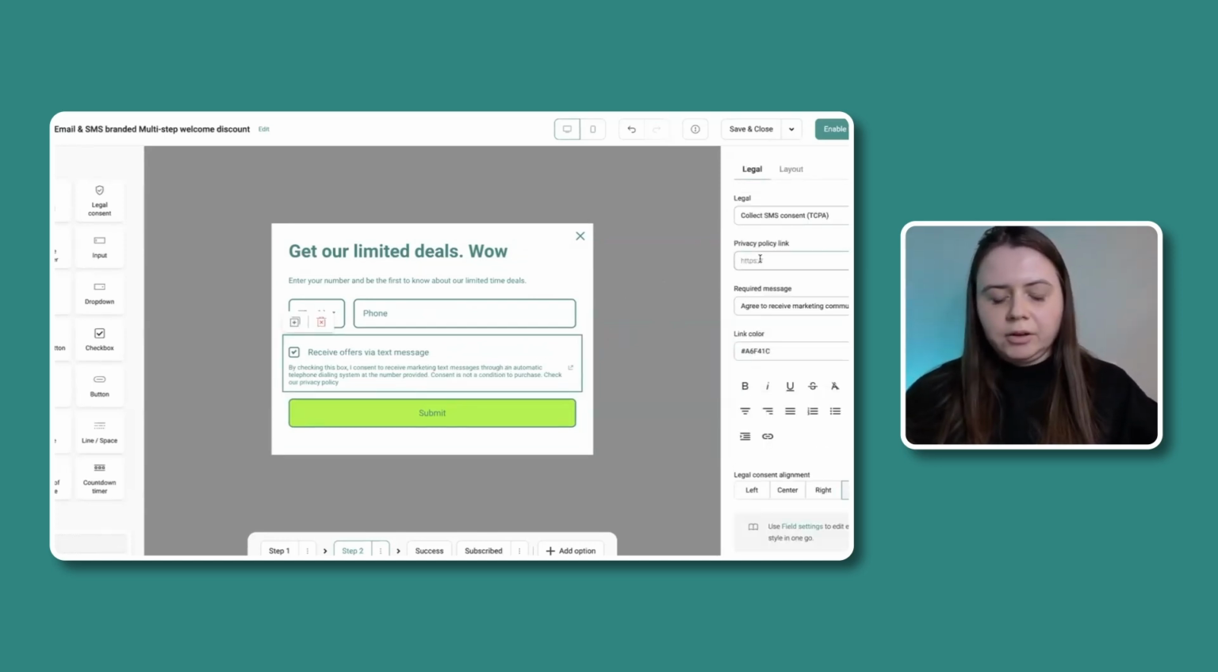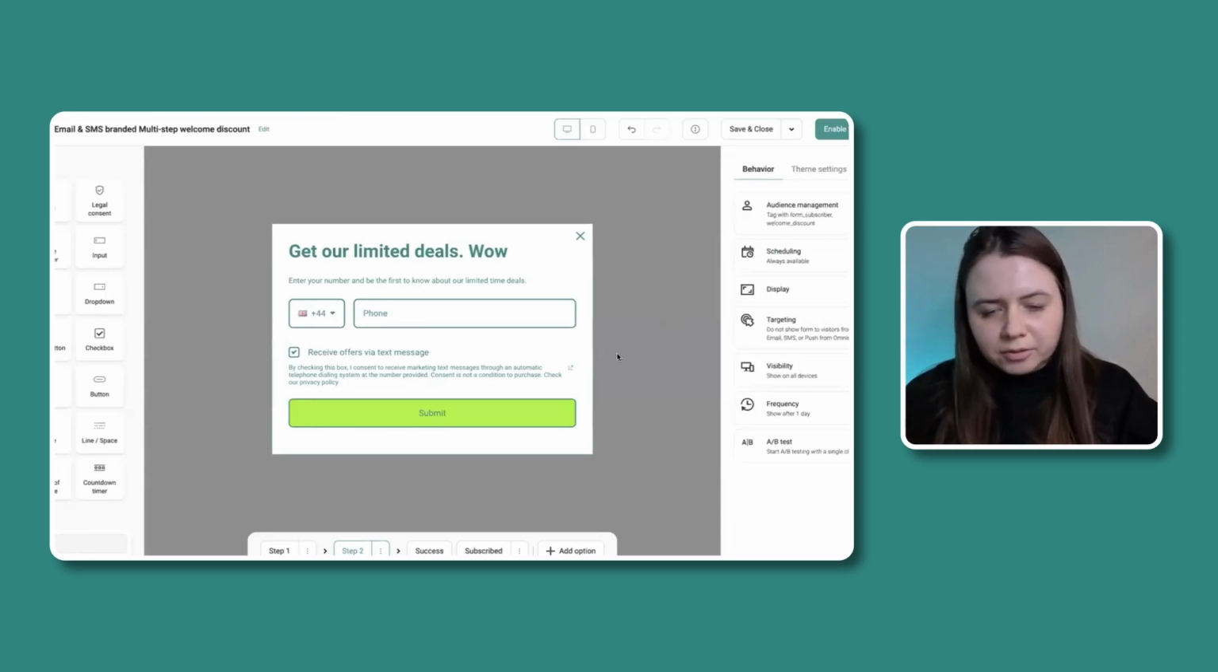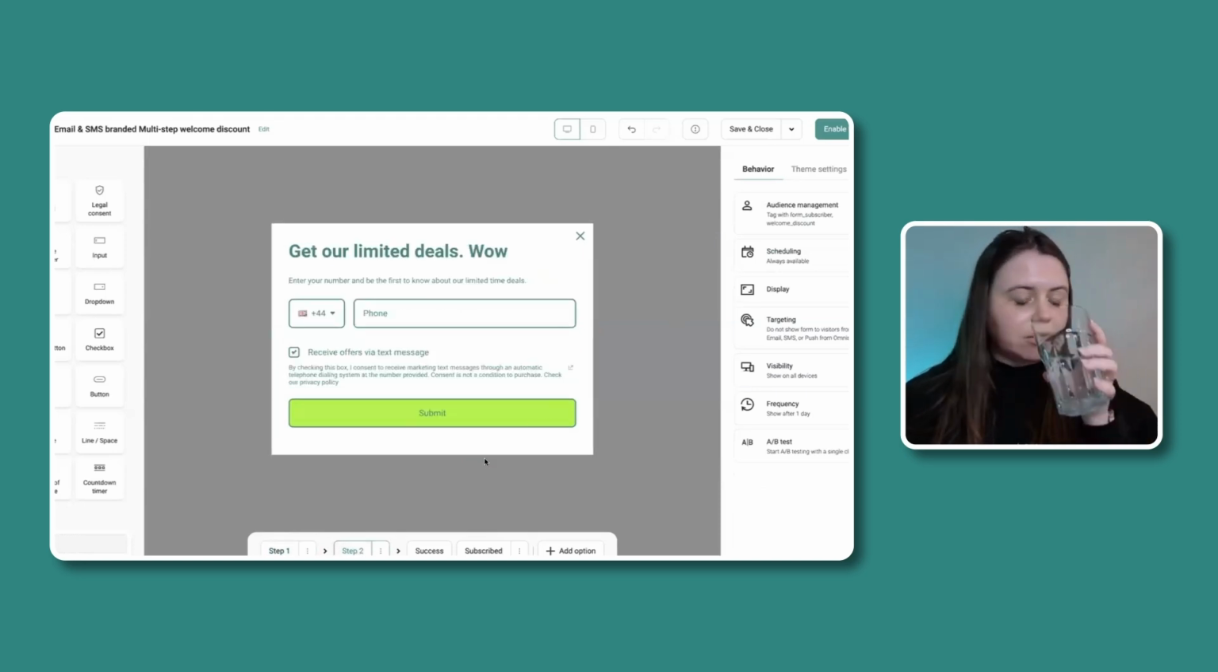And you'll have to add your privacy policy link here, as part of the legal requirements. So that's how you create your first form, and I'll go in a minute to the second one.